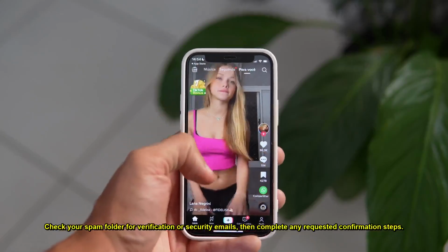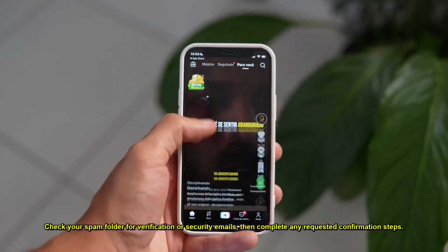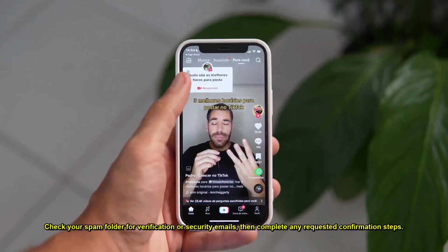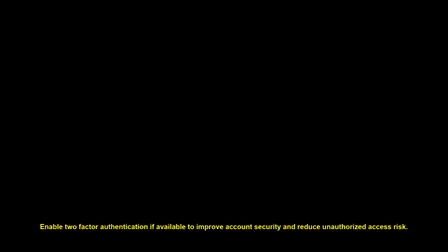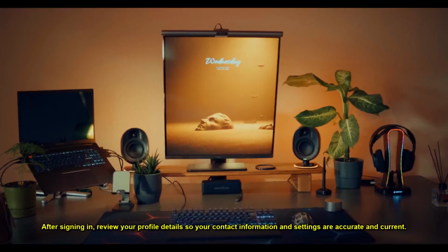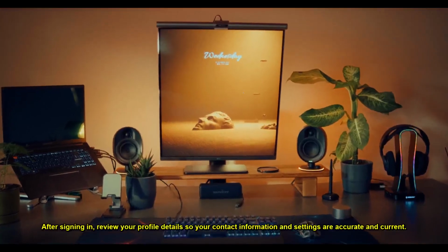Check your spam folder for verification or security emails, then complete any requested confirmation steps. Enable two-factor authentication if available to improve account security and reduce unauthorized access risk. After signing in, review your profile details so your contact information is correct. If you see an error message, note it down and try again after restarting your device and internet connection.